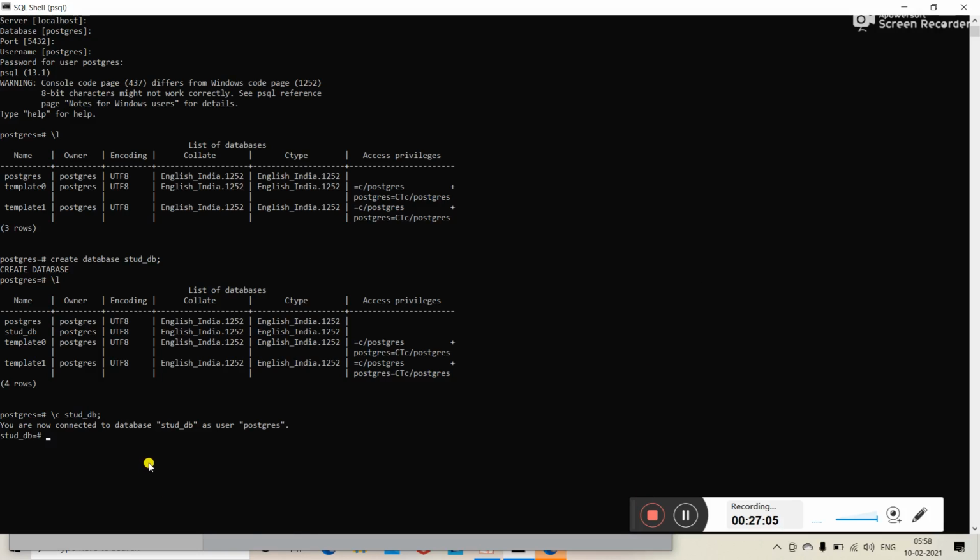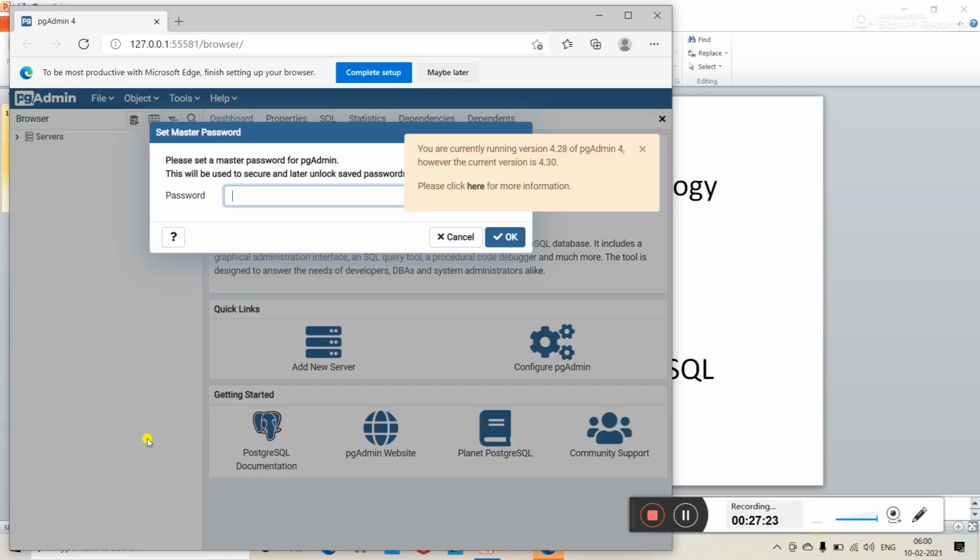One more thing: how to exit from here. The \q command is used to exit from this shell. Now type \q and press enter, and again it will ask you to press enter. See, you have exited from the window.